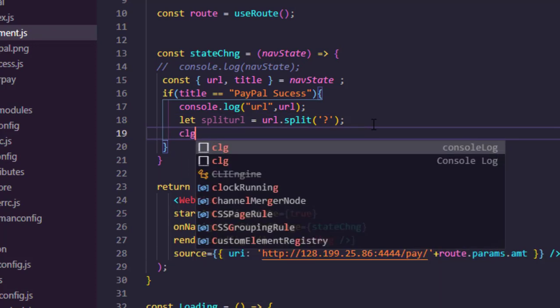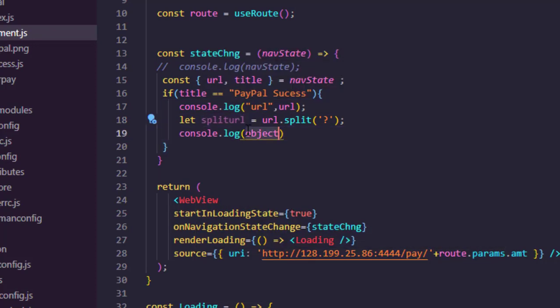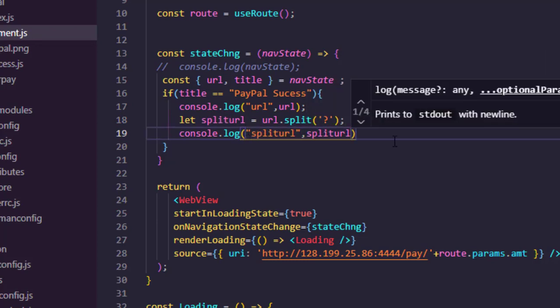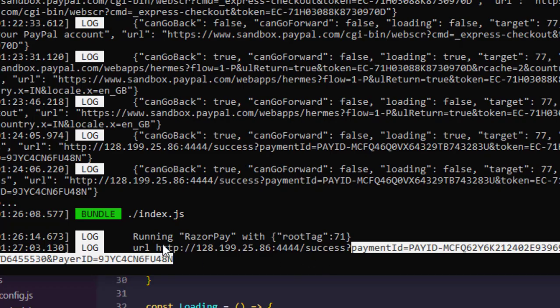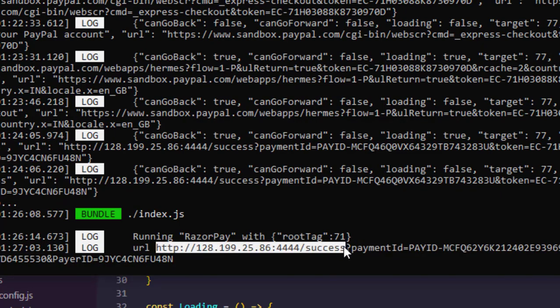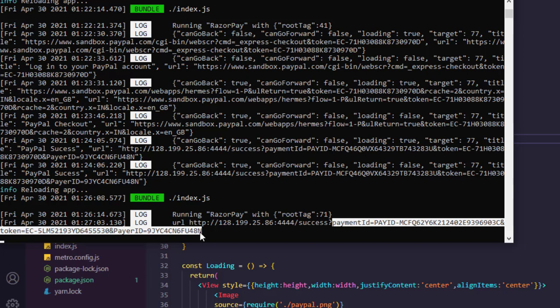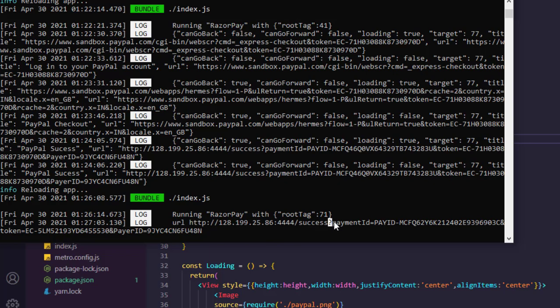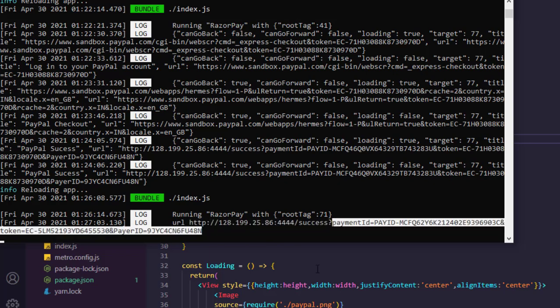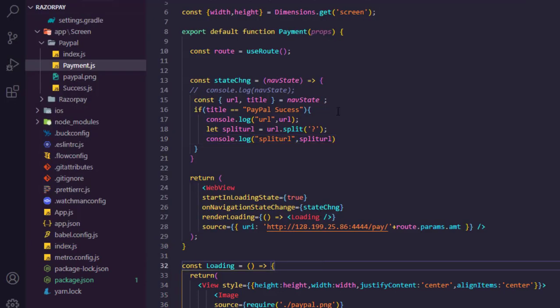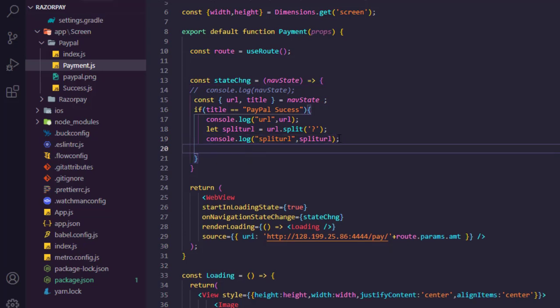Just let me console it. It will return an array. In the array, in 0 index we will have this. It will divide in two parts. Sorry, in 0 index it will have this one, and in 1 index it will have this one. So we have split URL, and in 1 index we have what we need.